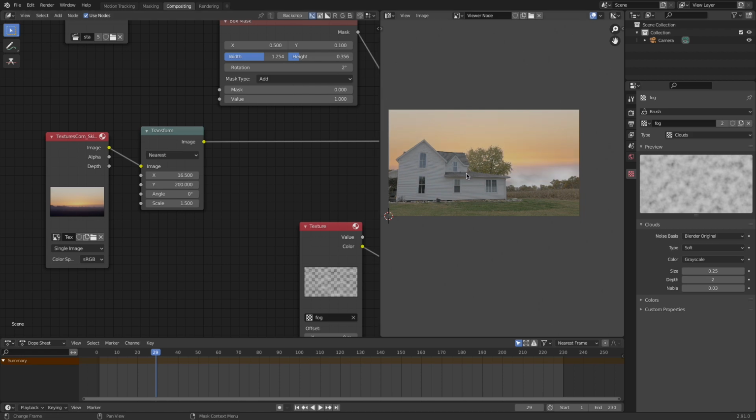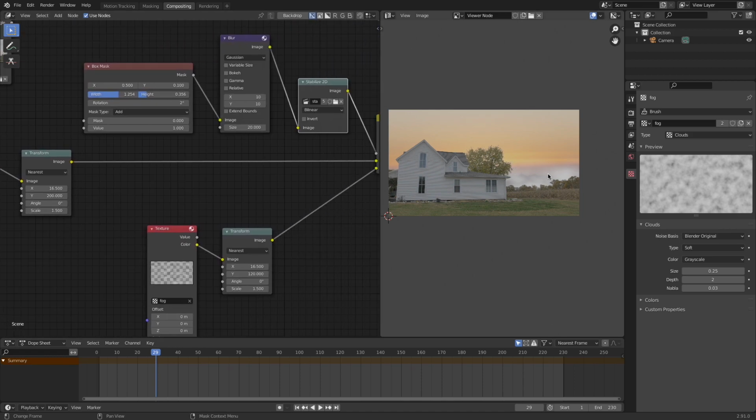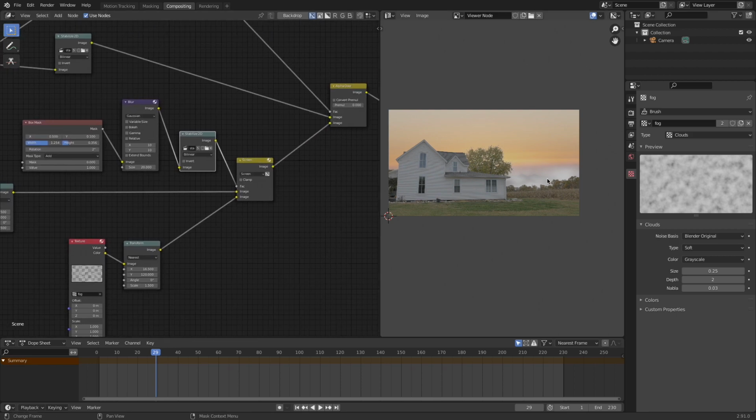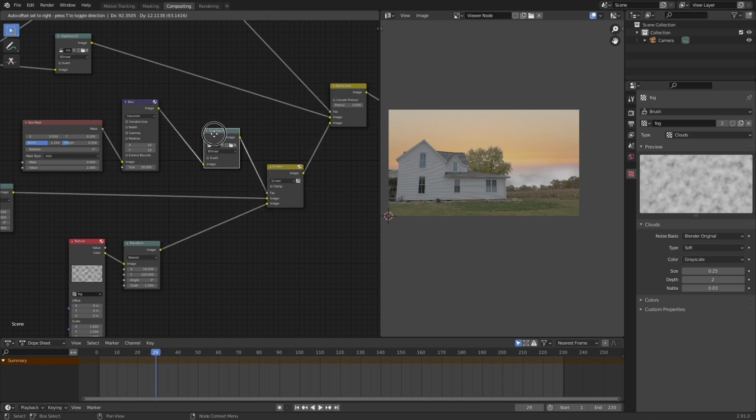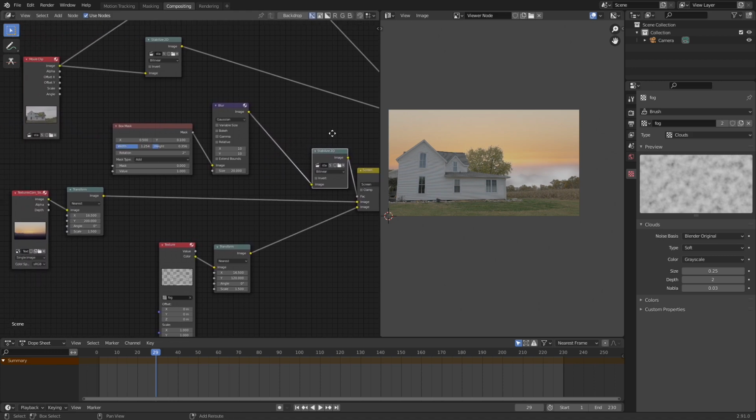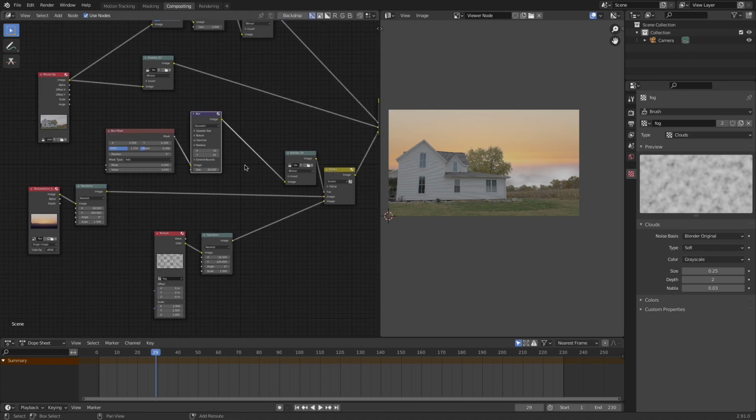So I'll just bring that up along the Y a little bit. And there you go. That's looking a lot nicer, just like that. I think my fog is a bit too dense. So a way we can easily adjust the density of our fog is to, before the stabilize node, come over here, and after our box mask, add in a mix node and drop that in.